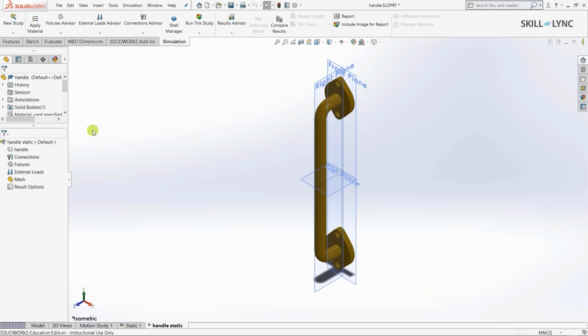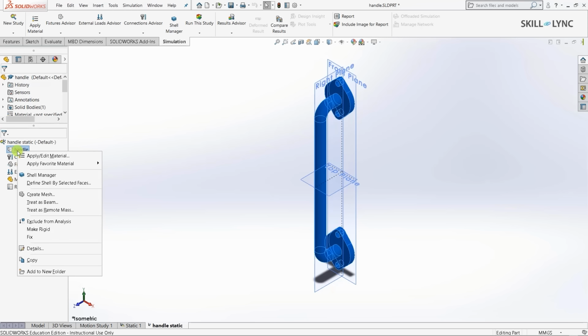Once we press the tick button, it will open the design tree. Since we have not assigned a material to our model, we will go ahead and do that now. Let's right click on the name of our model in the design tree. Since I have named it handle, that will be the name here too. Right clicking on it, we will get a drop-down box with many options. Two specific options are of importance for us. They are the apply or edit material option and the apply favorite material.